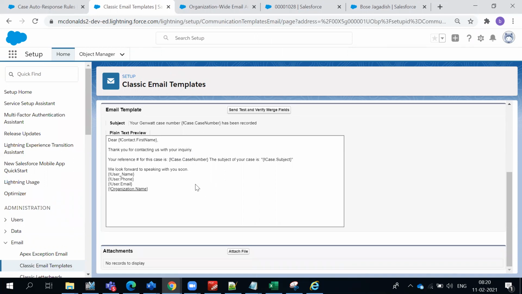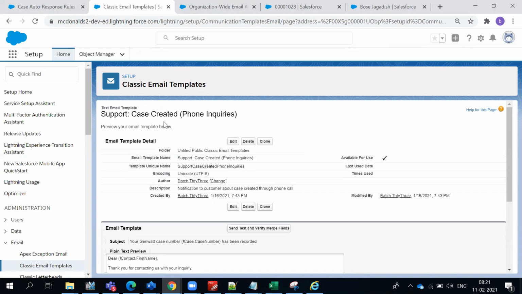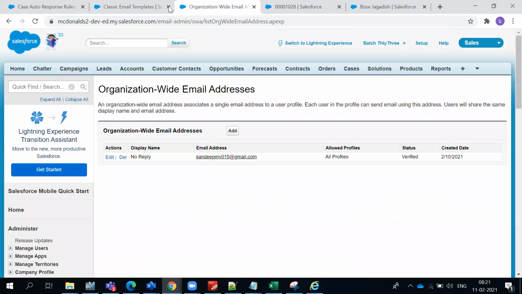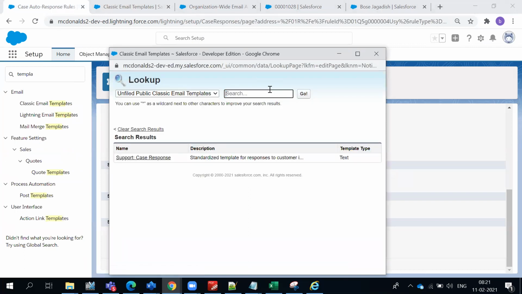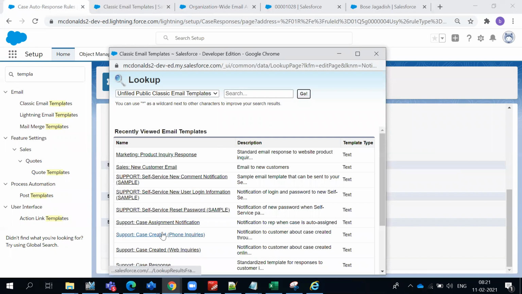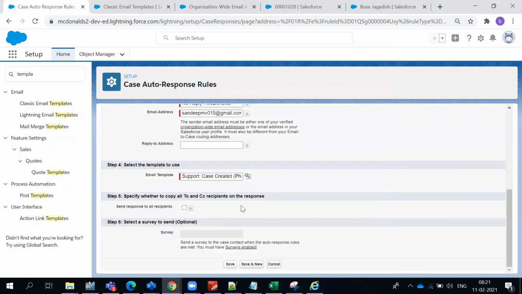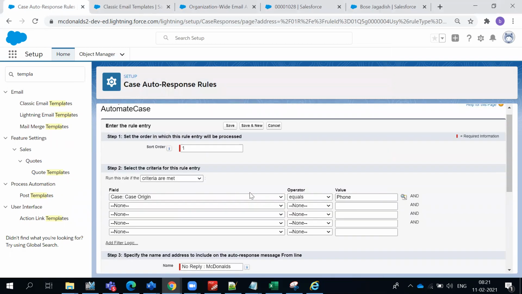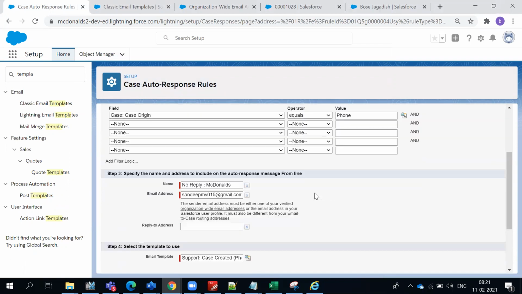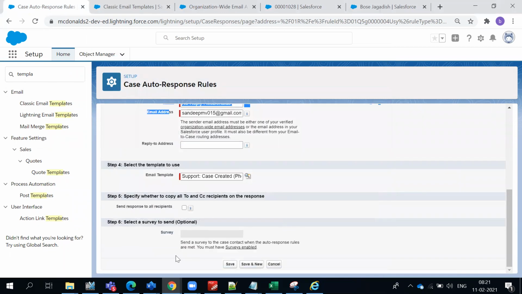Okay, let me use this template. Thanks for creating a contact. So let me try to do this activity. What's the template? Case created for inquiries. So this email would be fired from our no reply email. So let me use that. Case created for inquiries. So I'm using this. Now the moment we create a case and the origin is phone, we're going to reply from this particular email address and this is the template that will fire. So that is the ultimate goal of this.